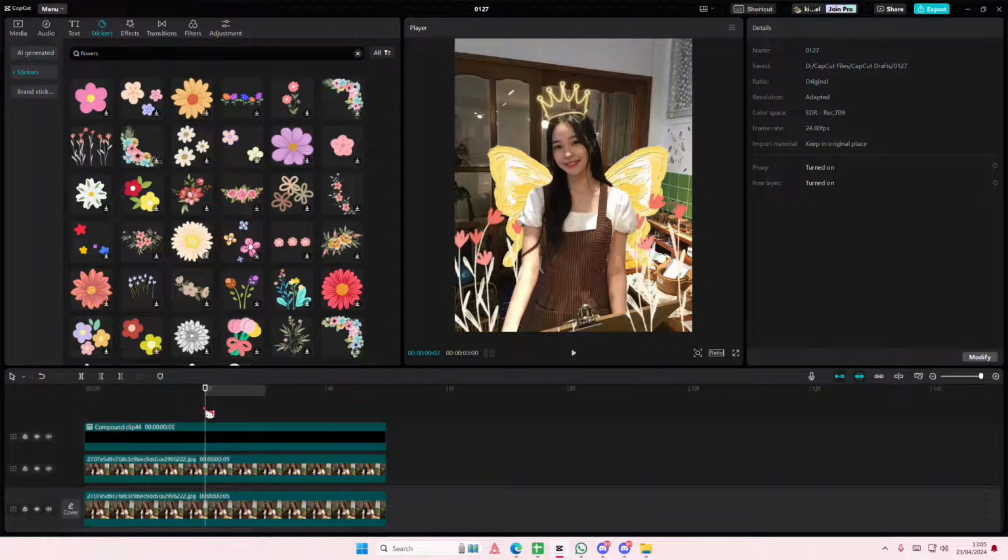That's how you can add in stickers behind your object on CapCut PC.